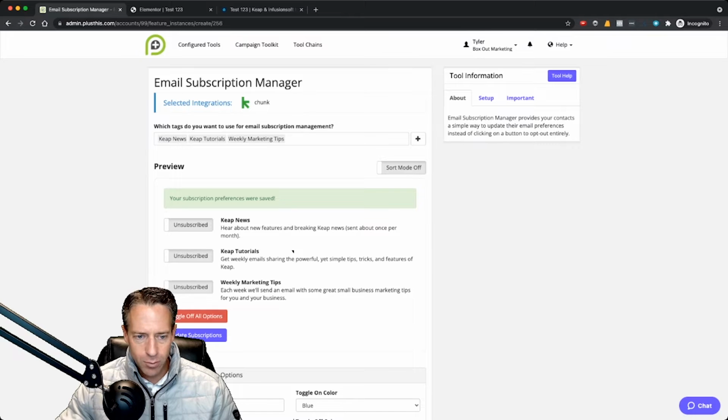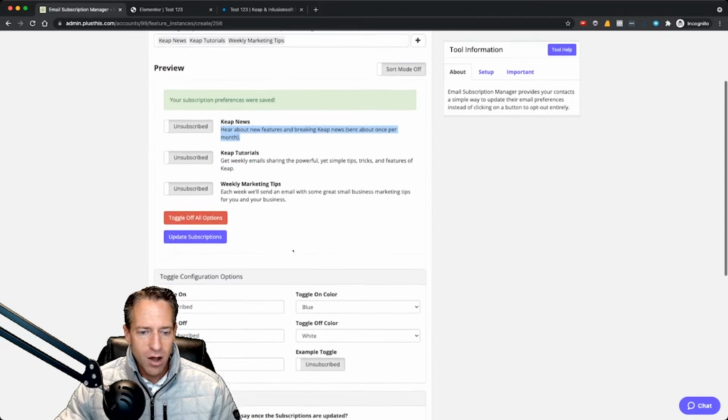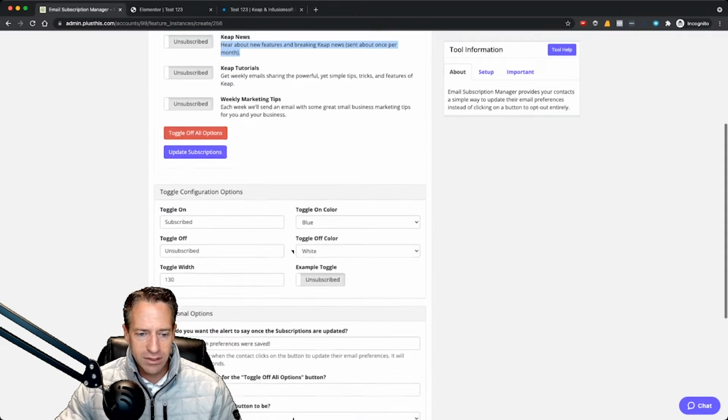And you'll see it gives us a preview down here of what our users are going to see. And so they're going to see a screen like this where they can toggle on and off. Yeah, I'd like to subscribe to that one, or I don't. Or I do want to subscribe to that one, and I do. Now, these names come from the tag name and the tag description that we created inside of Keap. And so if you want to manage the language here, just edit the tag name and the tag description inside of your Keap account. Now, if you want to manage the colors and the words on these various buttons and toggles, all of that is editable down here.